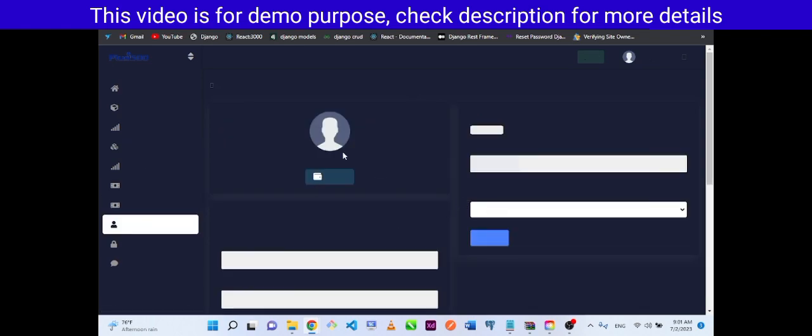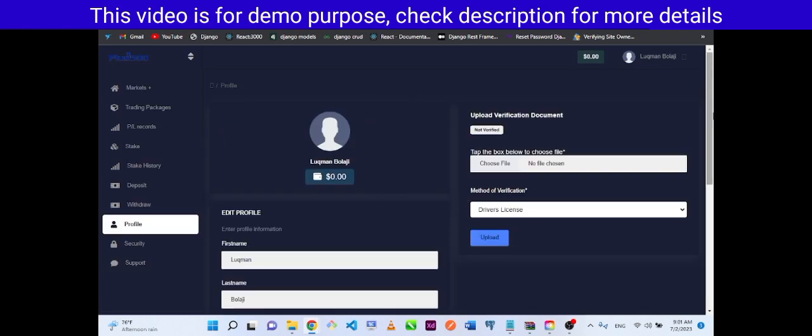Your profile, you can set your profile, you can edit your profile and edit your information. And also, it has a mode of verification for users, so that you can have total control of your platform, and so many like that.